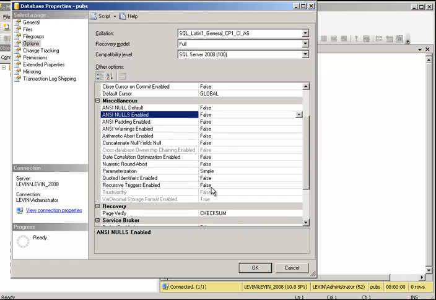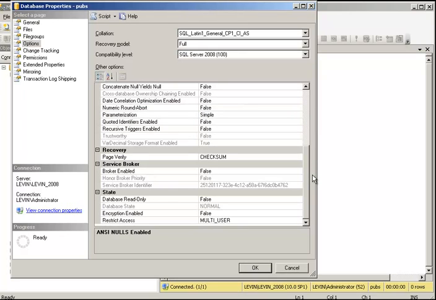And then there is numeric round abort. You can set it to true or false. It is set to false. You can always control it from the computer program. Not a problem at all. The encryption enabled is false. That's very rarely used. If you want, you can enable it to true. That's it. These are the options. In the next video I will show you how to do the same thing with SQL.